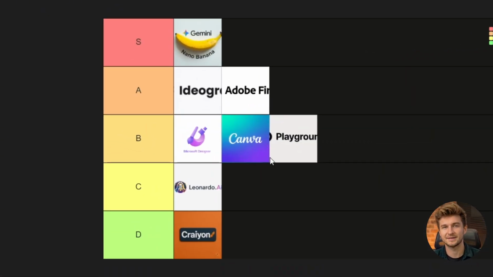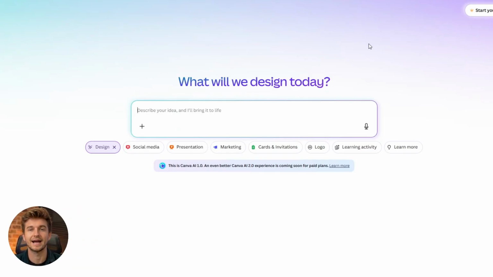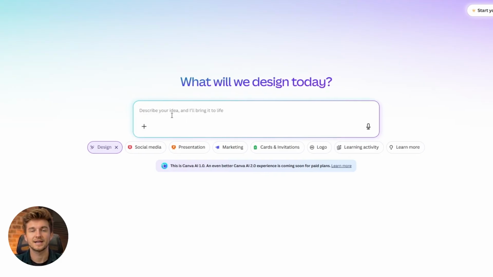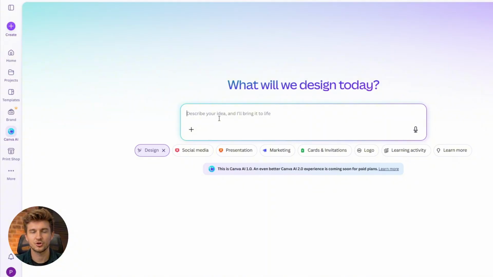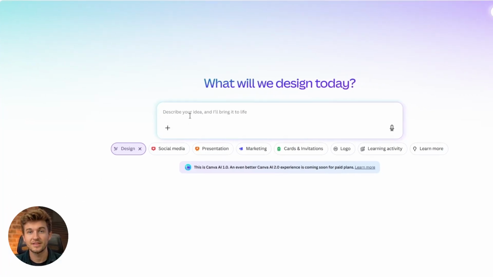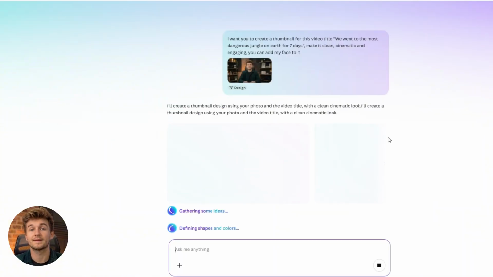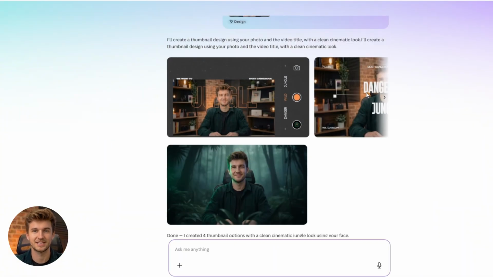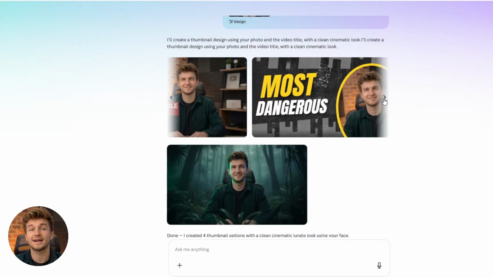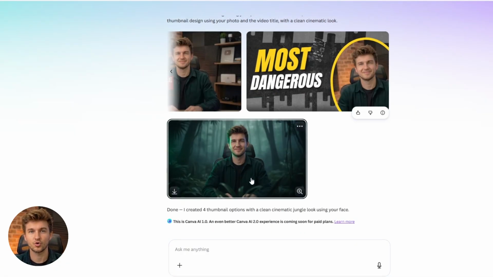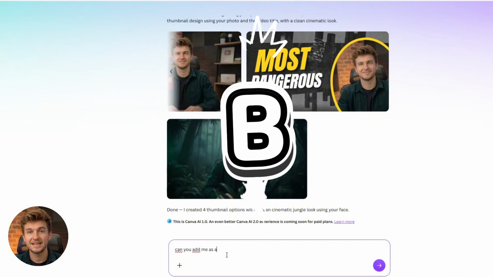Canva, free tier. I'm putting Canva in B as well, but for a different reason. Canva's actual AI image generation is fine, not amazing. But Canva's superpower is that it's a full design tool, so you can generate or drop in an image and add your text, your branding, your layout all in one place, which is exactly what a thumbnail needs. The free tier is watermark free for most of what you'll do. The catch is the free AI generation has limits, and the best stuff is behind Canva Pro. As a free all-in-one thumbnail finisher, solid B tier.